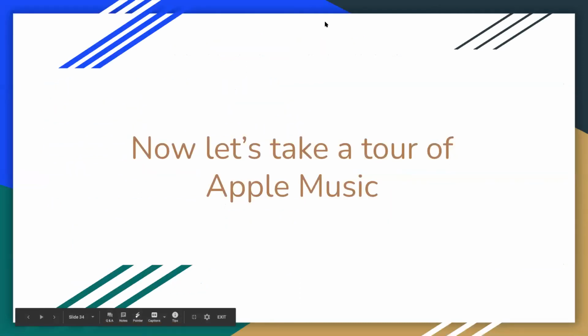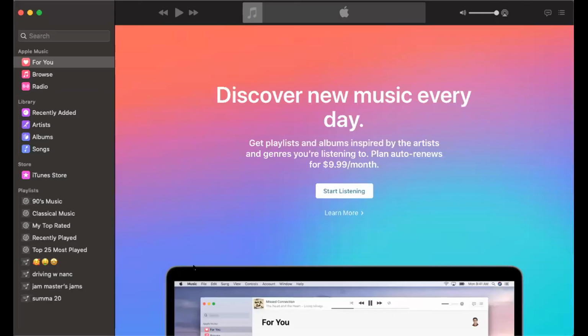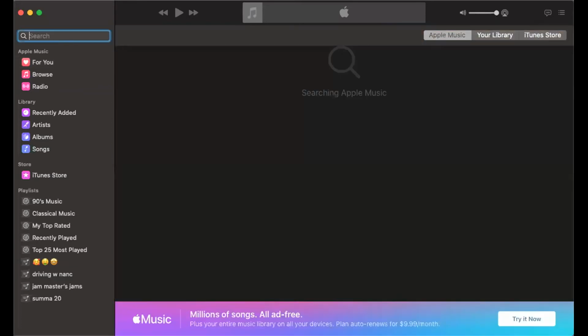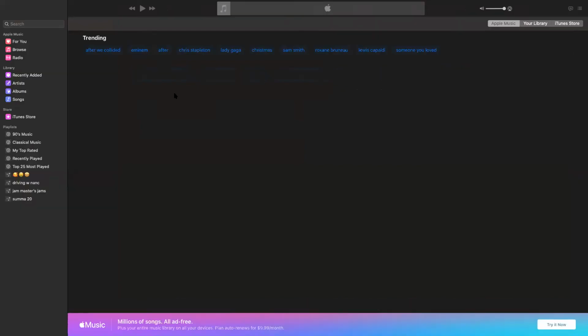Now I'll be doing a quick live demonstration of Apple Music on a Mac desktop computer. So to start off, I have not completely logged into my Apple Music subscription because it shows too much personal information. So I've simply logged into my Apple ID, but not into the actual Apple Music account fully.